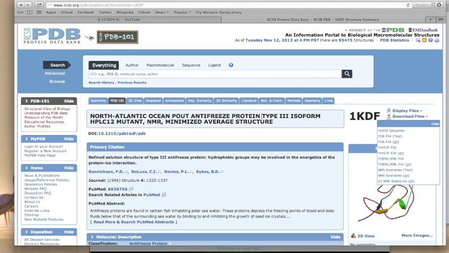One way that you could download this, as mentioned in the previous tutorial, is to go to the download section, and you get this box and a series of options, different file formats, and normally you'd go for the PDB file text format. But we're not doing that today.